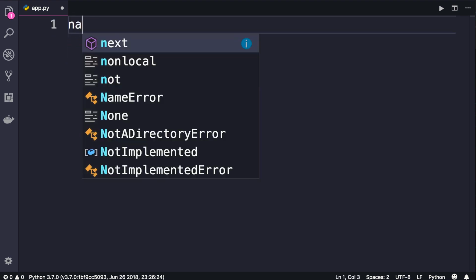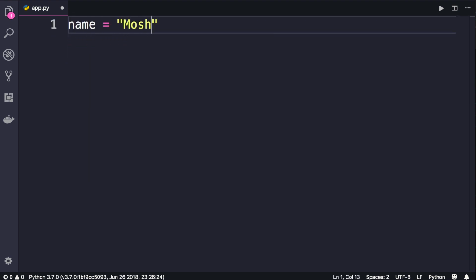So I'm going to start by defining a variable name, setting it to Mosh. Now, let's say this is the input that we get from the user. We want to check to see if name is an empty string. How do we do that?